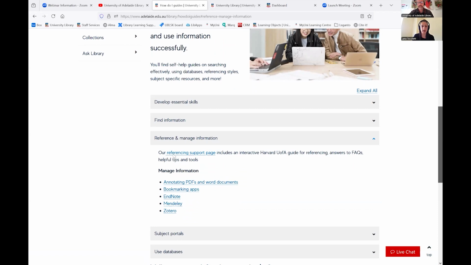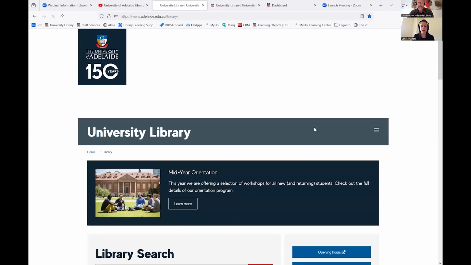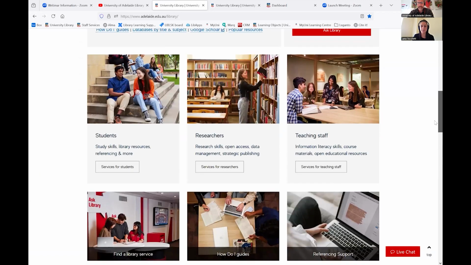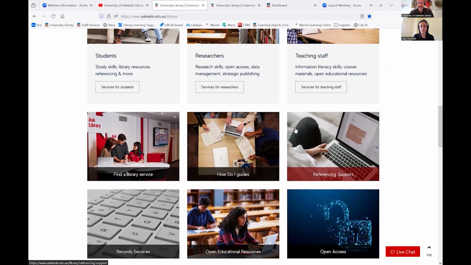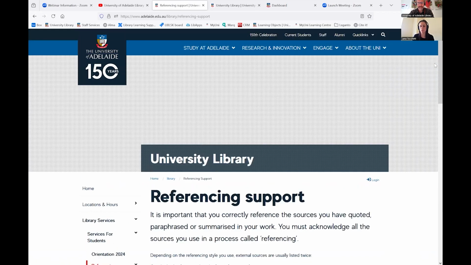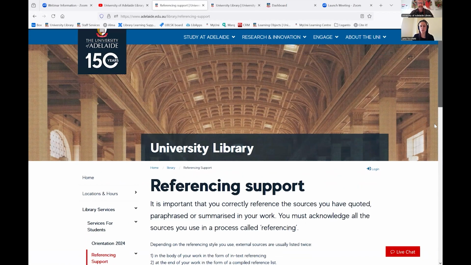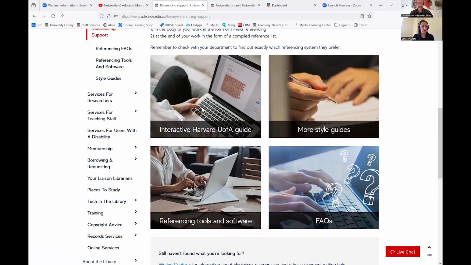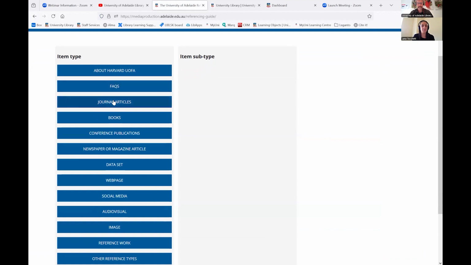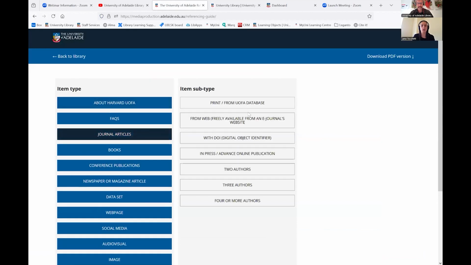Or if you are on the library webpage, the main page, if you scroll down, we have referencing support here as well, as a nice quick link. So if we just click on that, we have a few different options here for you. If you've been asked to use Harvard, we have an interactive Harvard guide, which is quite handy.